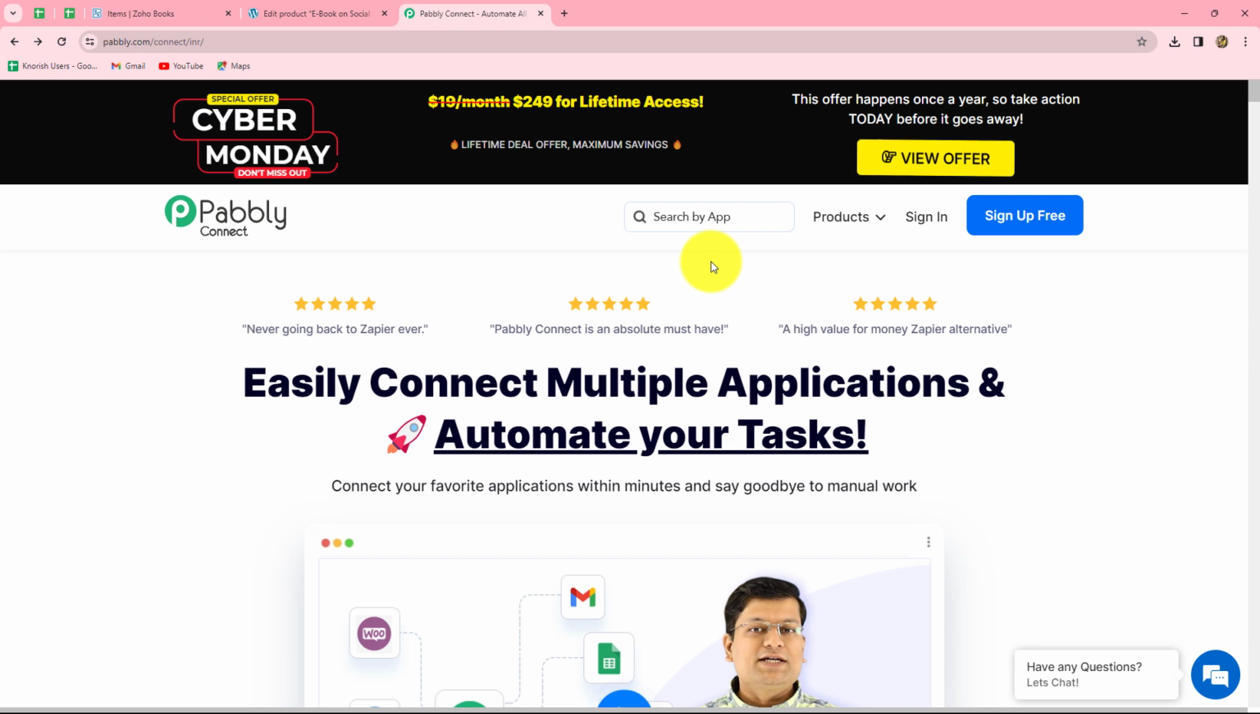So this is the home page of Pabbly Connect, where we can reach directly by typing pabbly.com/connect in our browser. Once we reach this home page, we can find two options over here: sign in and sign up for free. If you are an existing user, you can directly click on sign in, but if you are a new user, you have to click on the sign up for free button to create your free new account. And also when you create your account, you will get 100 free tasks every month to explore this amazing software and to test multiple automations.